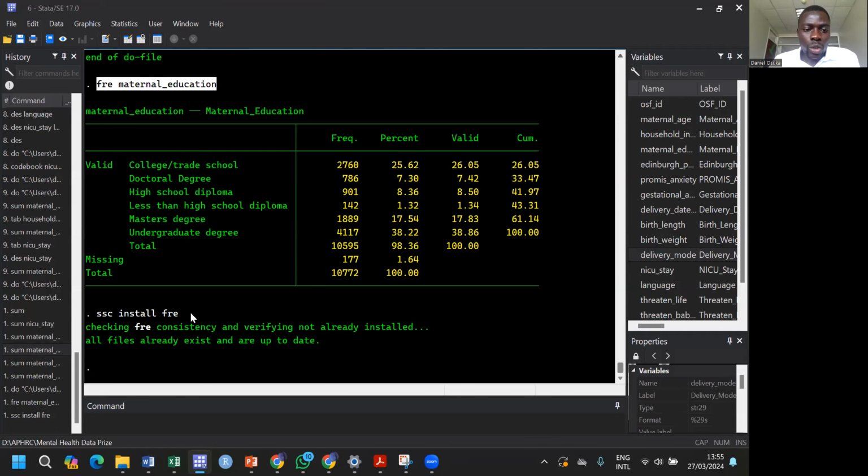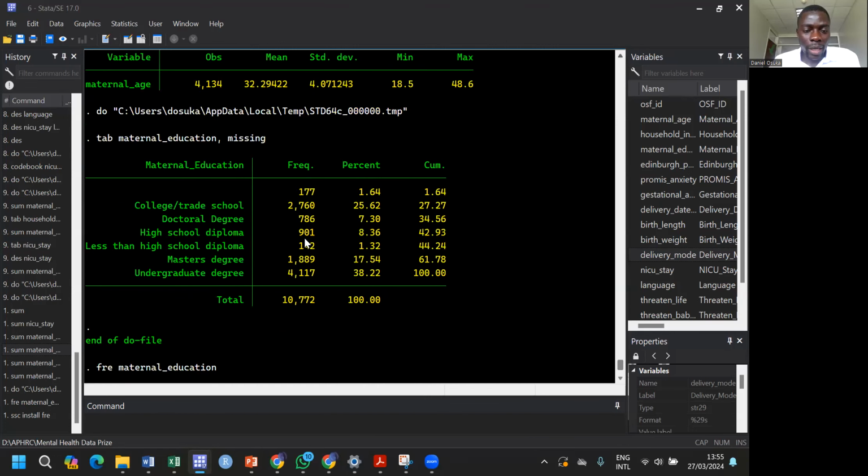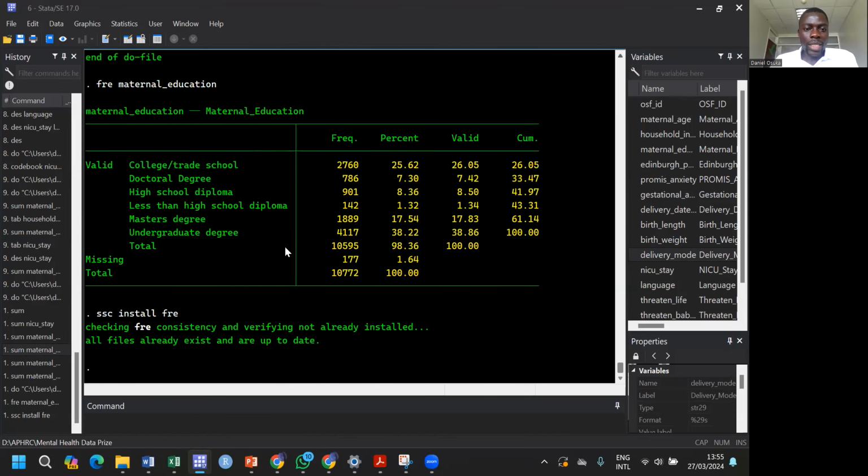So if you have not installed this, you can install it. It can help you if you don't want the hassle of writing missing with this. This is what it gives you, and for me it looks nice. Has anyone tried to install this and it has refused?